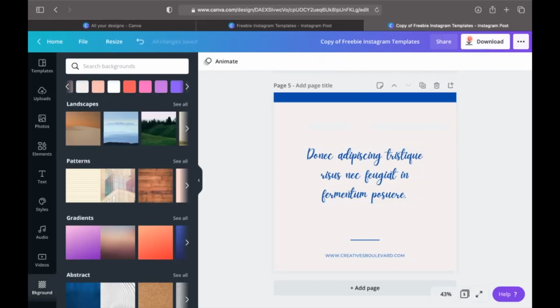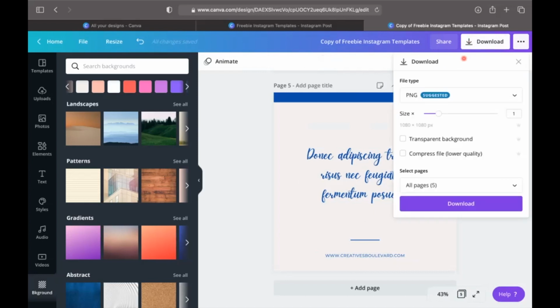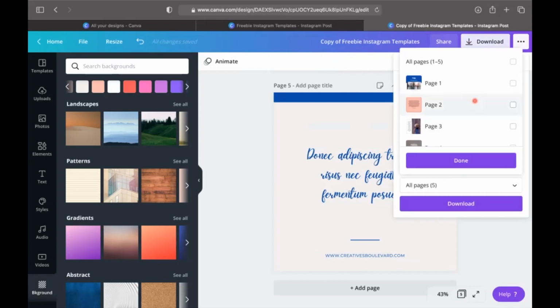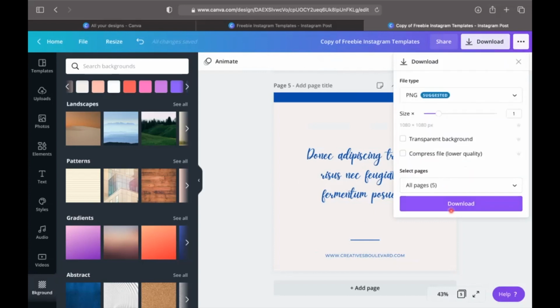So if you need to download, you want to click the download button, and then you want to select which pages you want to download. If not, select all of them, hit done, and then hit download.